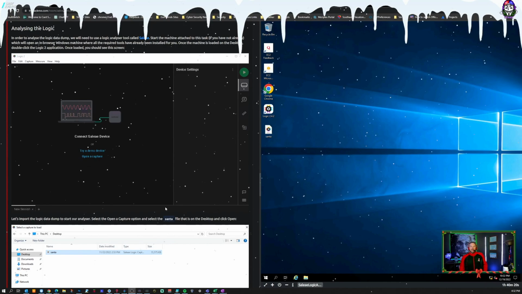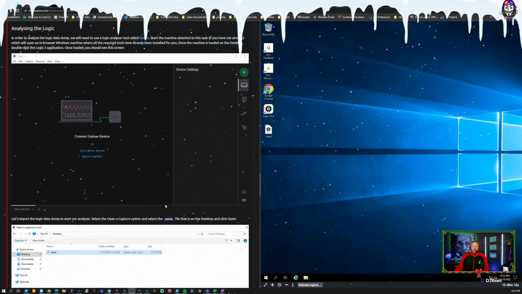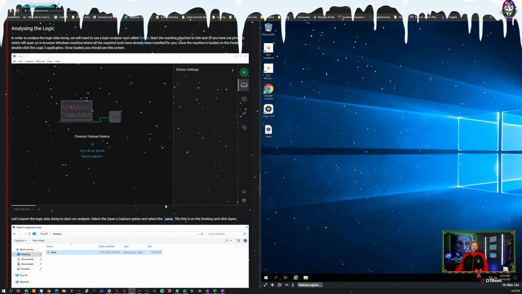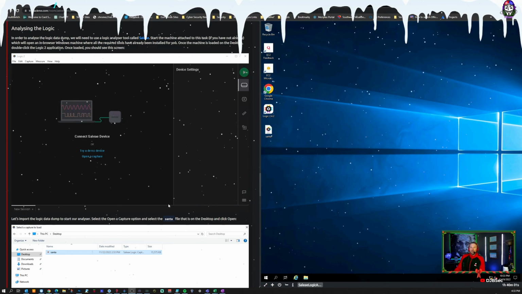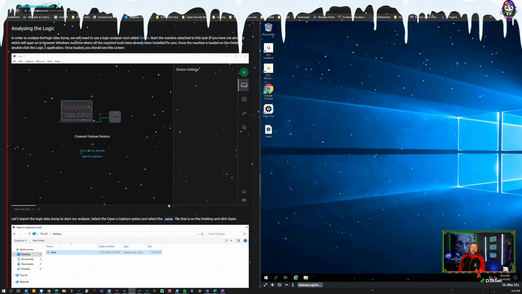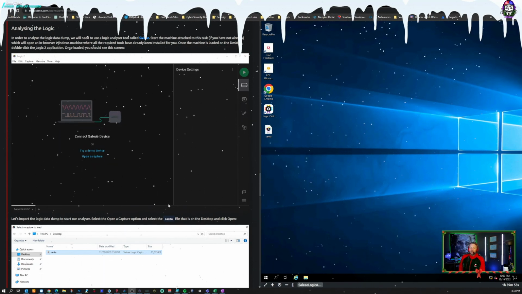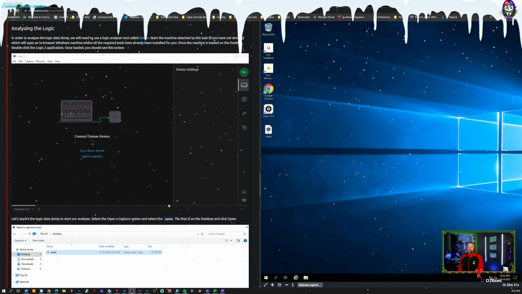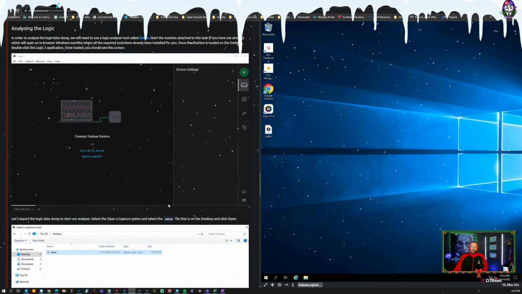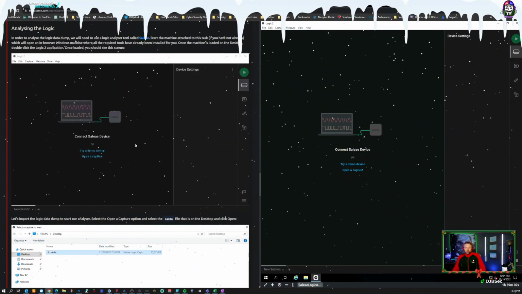All right, now we need to analyze the logic. In order to analyze the logic data dump, we need to use a logic analyzer tool called Logic 2. Start the machine attached to this task, which we've already done, which will open an in-browser Windows machine where all the required tools have already been installed for you. Once the machine is loaded on the desktop, double-click the Logic 2 application. Once loaded, you should see this screen. All right, we've got our screen up.